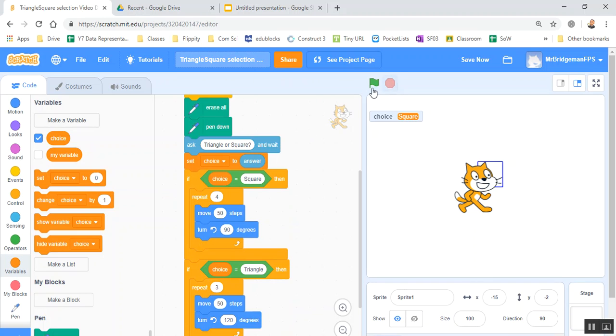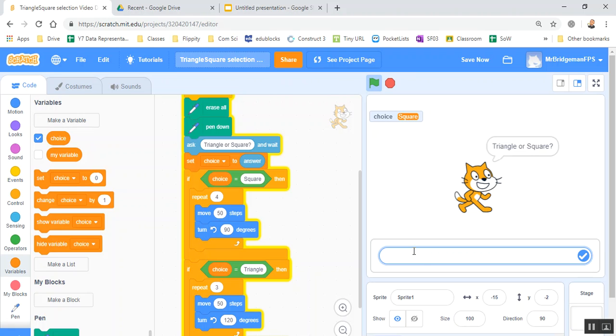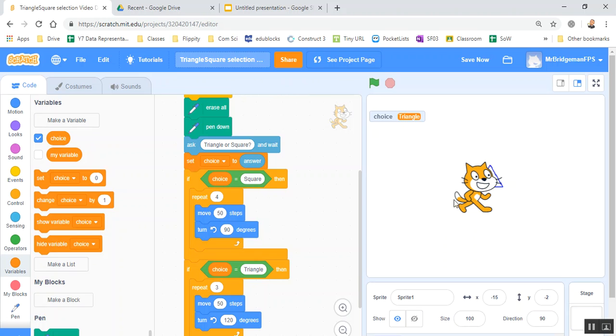Well, let's run it now. So triangle or square, this time I'm going to type triangle, and you can see Scratchcat has actually drawn a triangle.